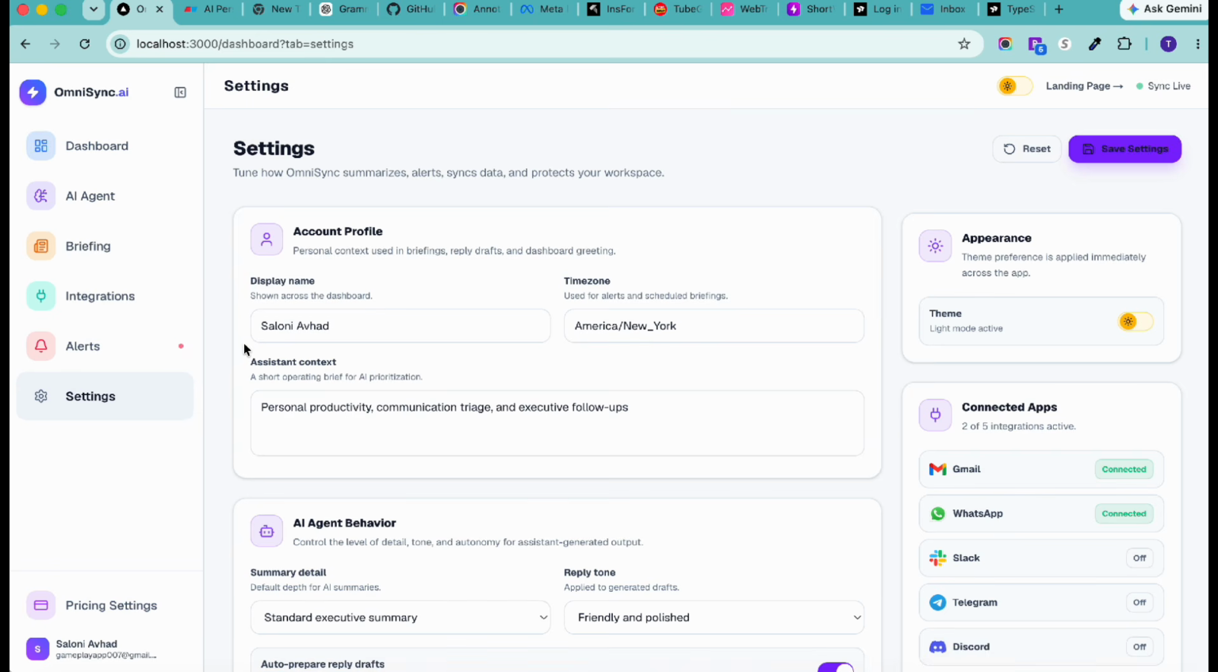Now I will put this prompt in the description, but you can try it on your own. This is a good practice so that you can implement this settings page as well.